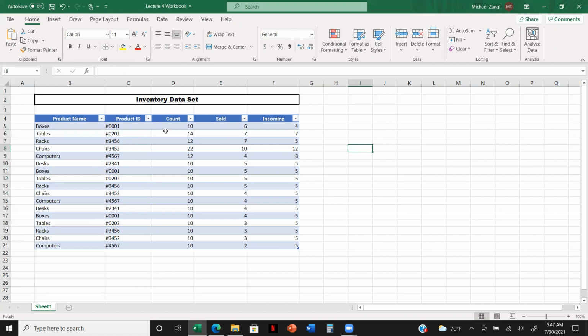So again, we want to make sure there's a little space between our title and the table. When we insert the table with our headers, the headers are the column names and not the title itself. That's the basics on how to insert a table using Microsoft Excel.